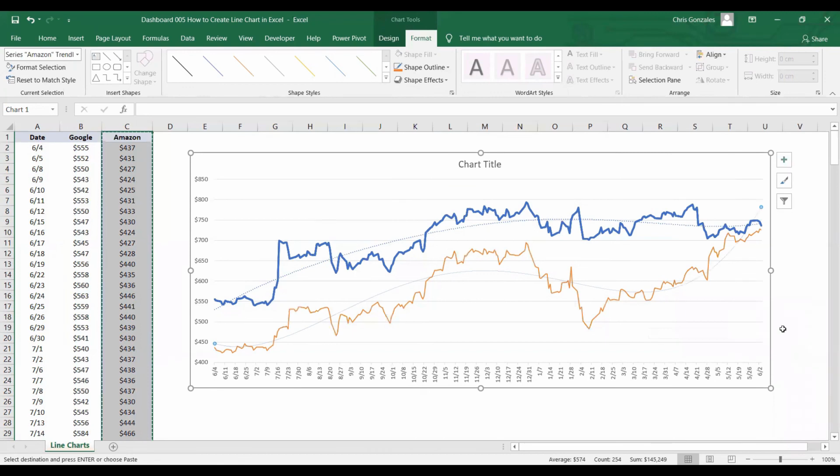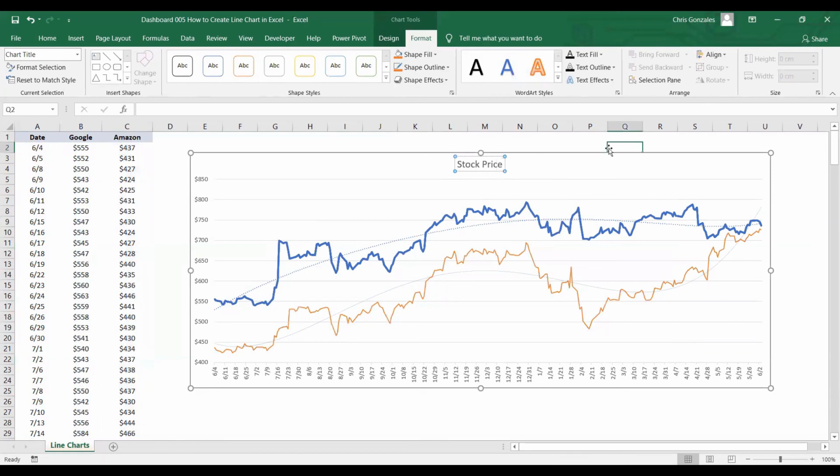And now we have here the line chart of Google and Amazon stock price. So we can simply change the title of this chart. This is stock price. Okay, and that's it for this one on how to create a line chart in Microsoft Excel.